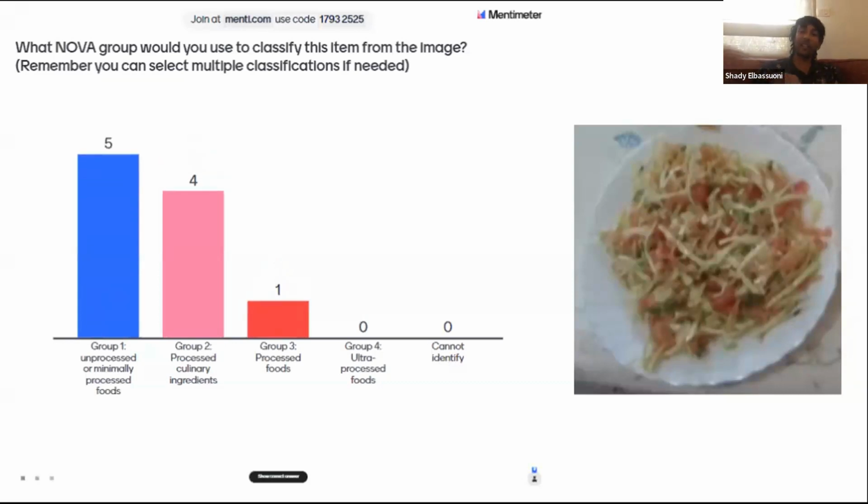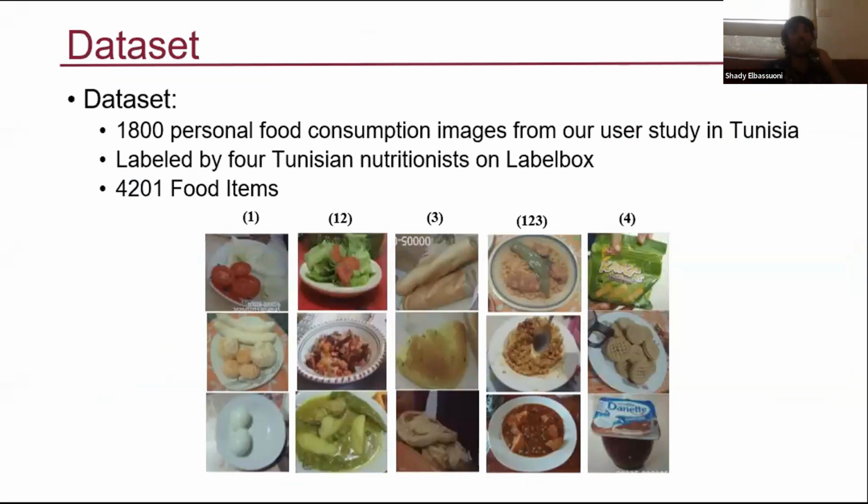It's really hard. I mean, you need to know what the ingredients are, and so in our case, our nutritionist labeled this as belonging to both NOVA groups 1 and 2. Group 1 because it's a salad, so it's considered minimally processed food or unprocessed. And then because of the dressing, which is an oil, that also belongs to group 2. But in practice, really, this is not a very straightforward task, and it's going to be even more difficult for a machine to perform. All right, thank you for participating.